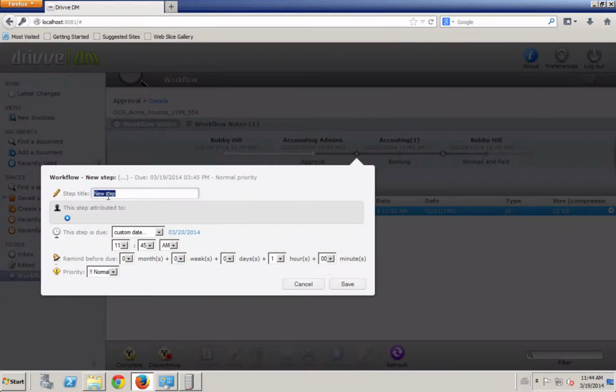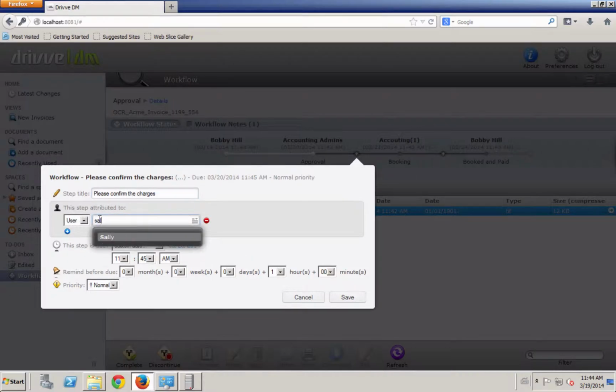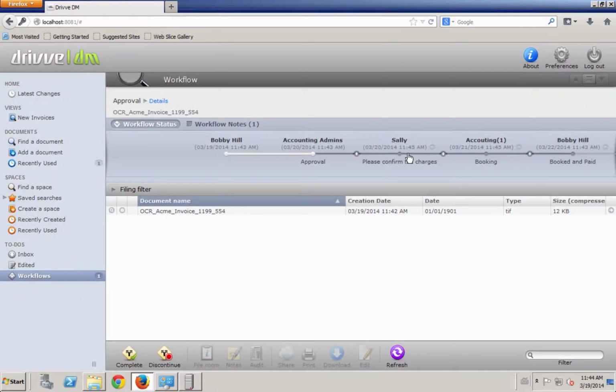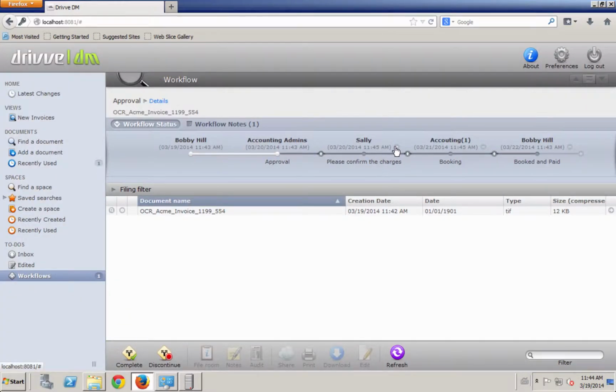step here that says, please confirm the charges, and I could send it back to a specific user or to a group, and that's going to add a step there. I can also delete a step by using that minus button right there.